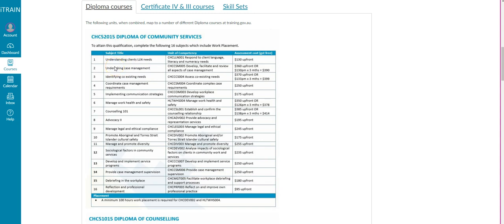These subjects can be turned into units of competency, which can then be turned into a Diploma of Community Services. Here you can see the subject title and the corresponding unit of competency, as well as the fees to complete the assessments.